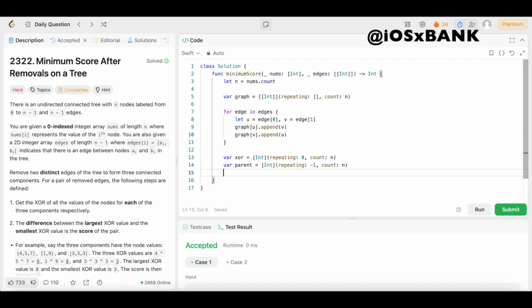Boom. Then we're going to come underneath that, and we need the entry time of each node in the depth first search traversal. So we're going to declare a variable called end time.